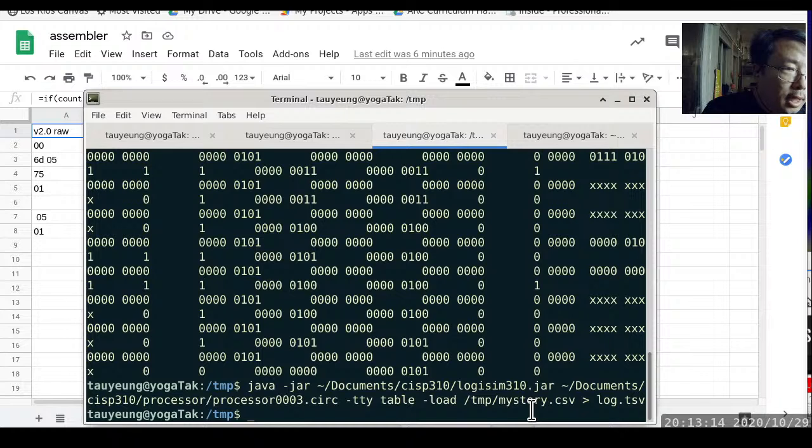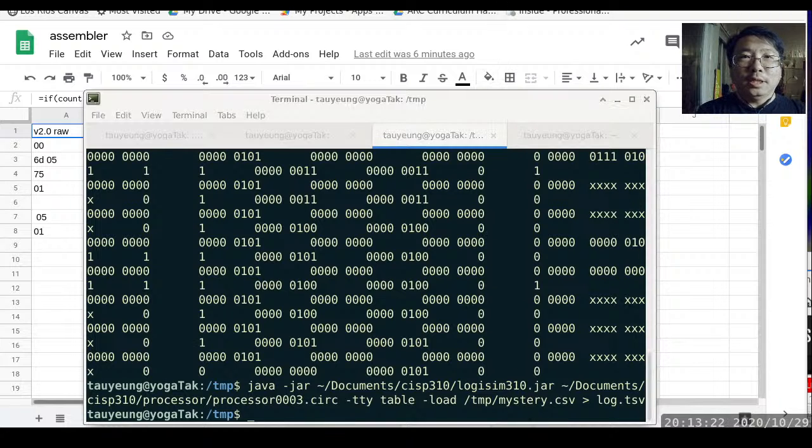You should make it tag separated value. That is funny. All right, so TSV is useful.